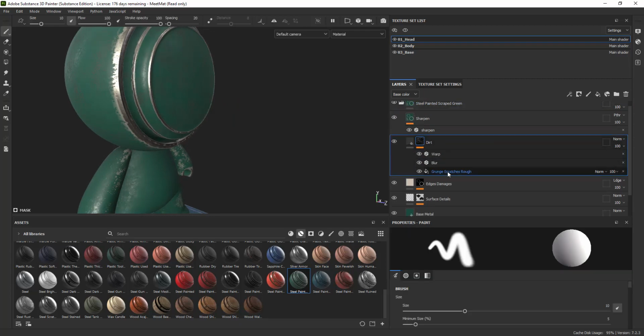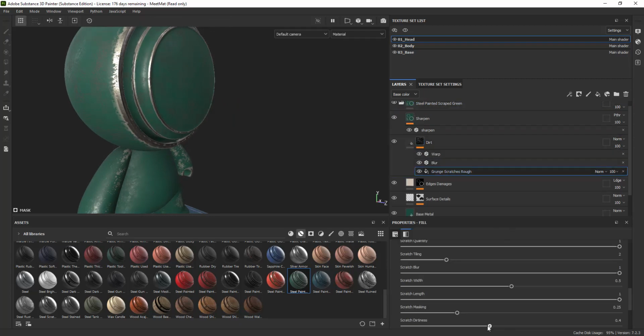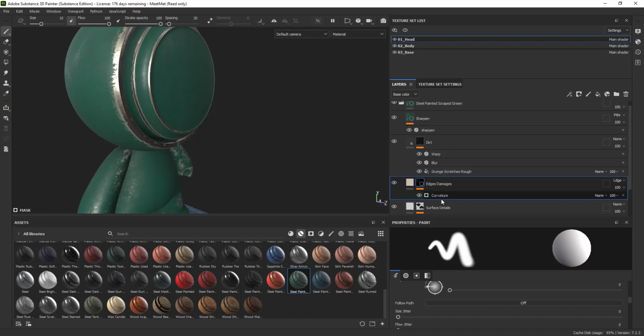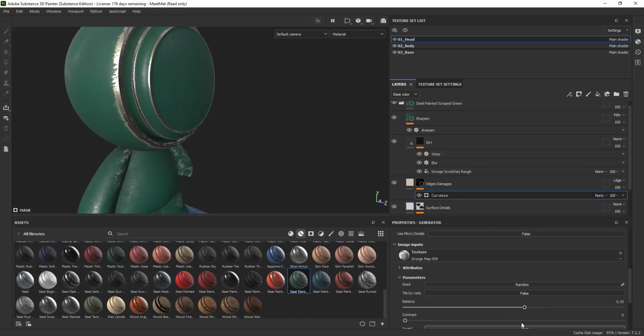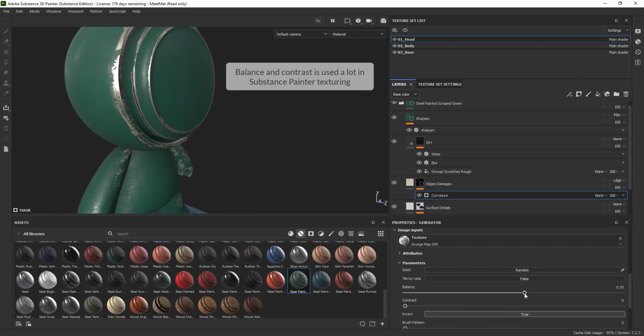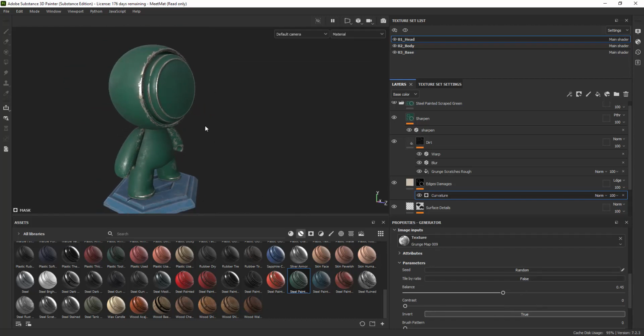We play around with the parameters on the different layers and masks to find a good combination that we can use for this part of the model. We will leave it like this for now.